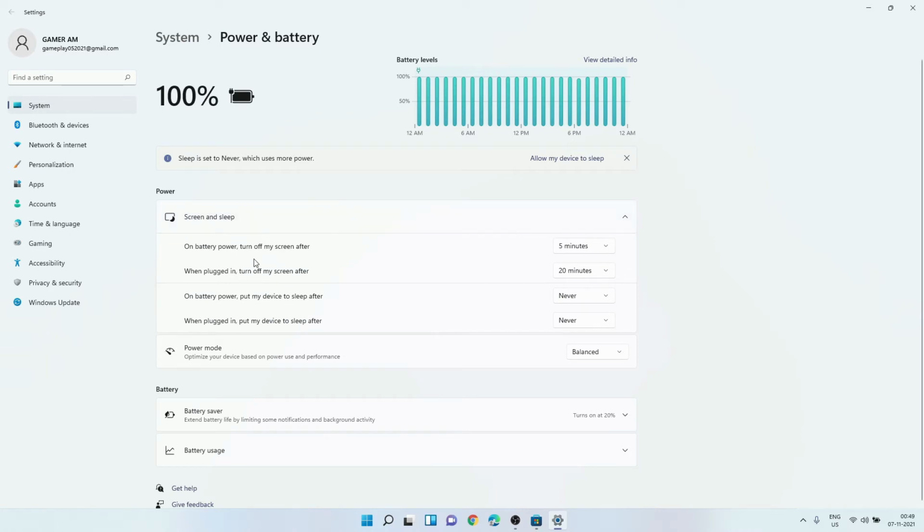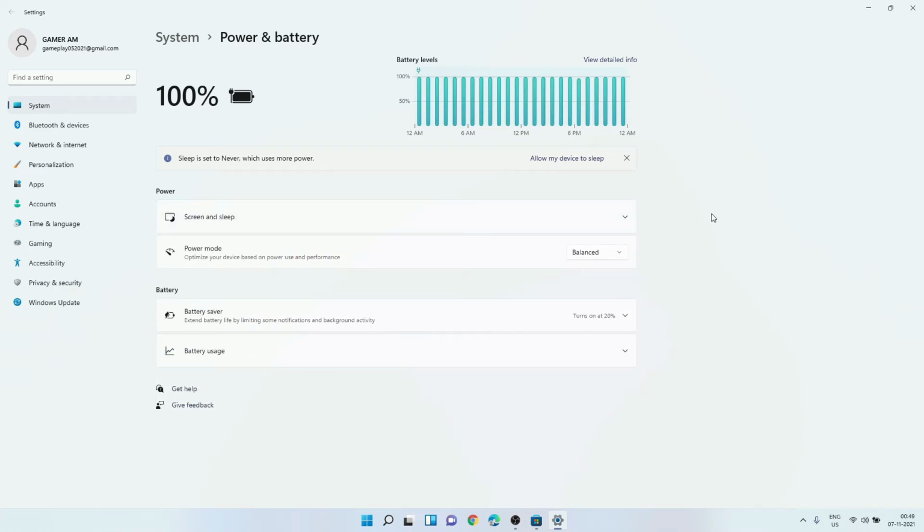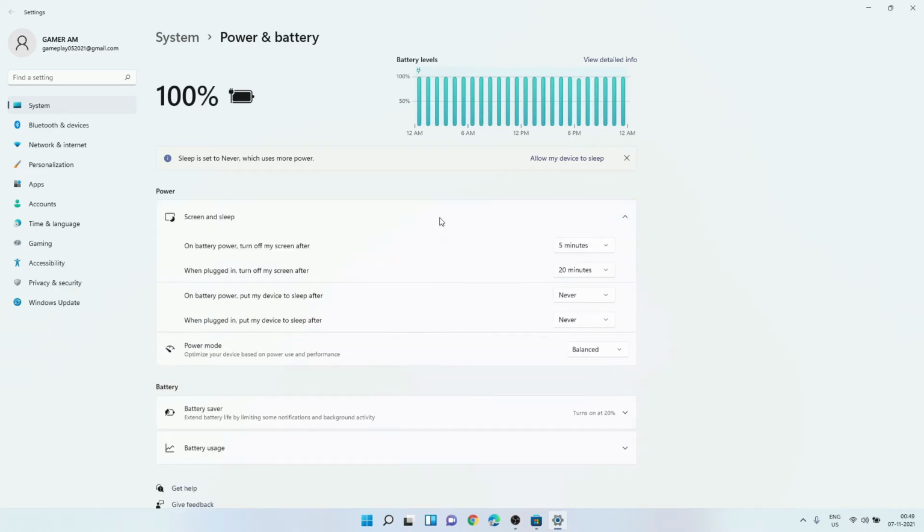So suppose on battery power, turn off my screen after this many minutes, and when plugged in, this many minutes. On battery power, turn my device to sleep, never, or you choose as per your requirement in minutes and hours. You can do that from here. So it's a cleaner layout, but it would be better if they allowed us to choose directly from here instead of clicking and choosing one by one.